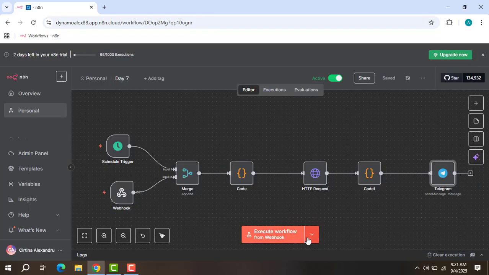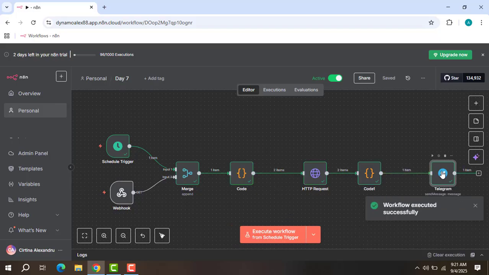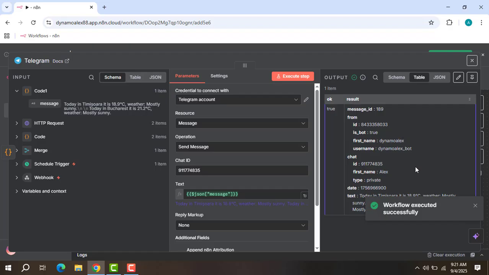Okay, let's first call the schedule trigger. Execute. Okay, and you will see on Telegram the message of today's weather in Timișoara and in Bucharest also.